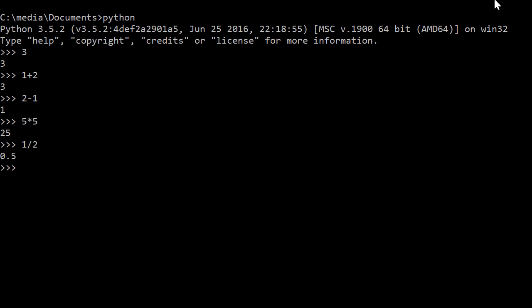Now with division here, we are getting a decimal. You can see 0.5. So Python knows how to handle decimals, which is not a surprise. We can also do order of operations as such. So Python knows that you do multiplication before addition. So it's going to go 2 times 3 is 6, plus 1 is 7. And you see we got 7.